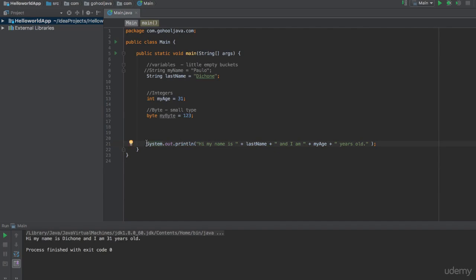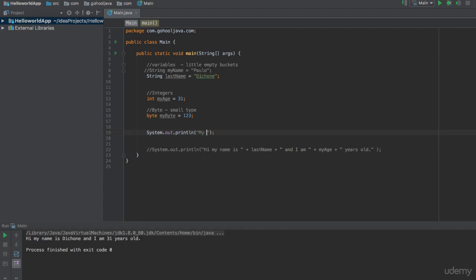Let's go ahead and come back here. Now that we know about concatenation, you can say my byte is, and we're going to concatenate the byte, say myByte. If we save, you already know this, it should say my byte is 123. Now, going back to the idea of sizes, let's try something really interesting. Let's say 128. We have a problem.